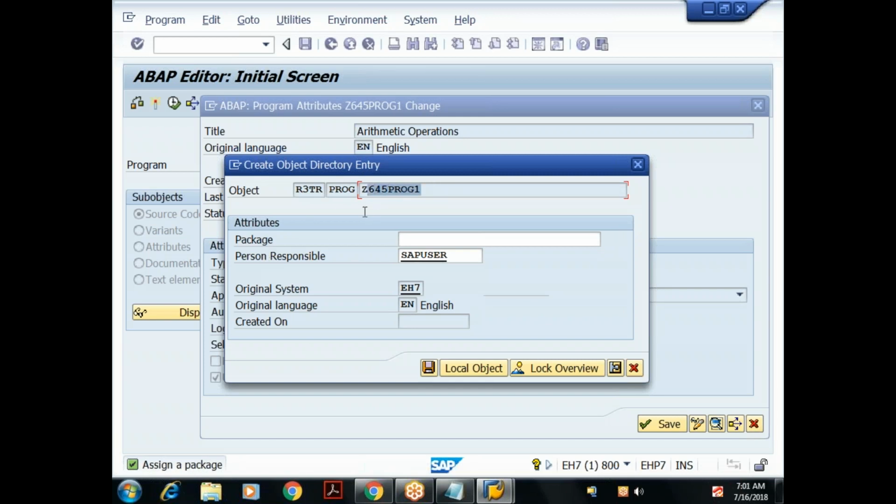So since we don't have any package available, I'll click on what? Local object. But in real time, what happens? On behalf of a project, a package will be available. All the consultants, all the ABAP consultants will store their objects in that particular package. Okay, so later on we'll see how to create our own package. As of now, let me click on local object.